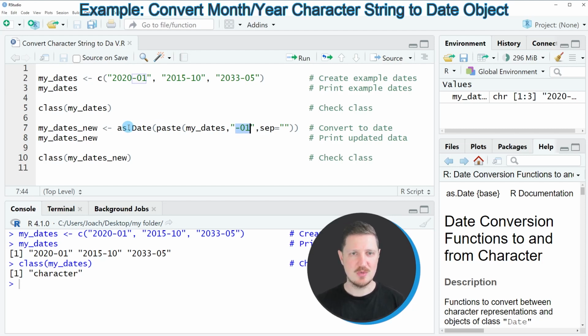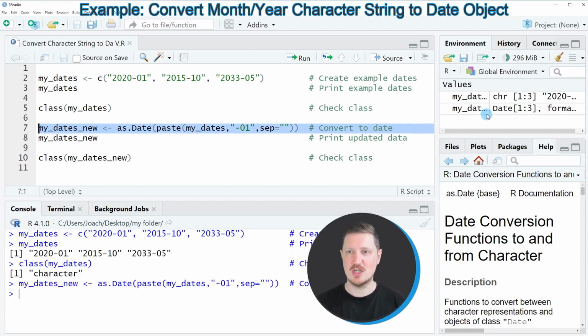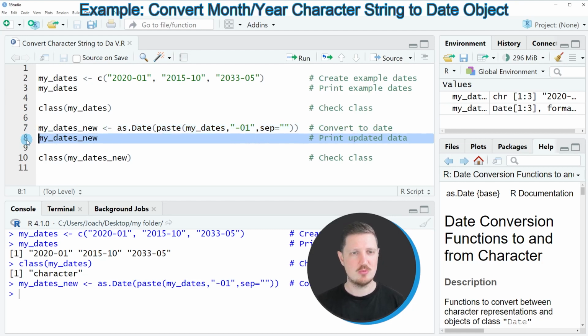And then to this, we apply the as.Date function. And then we store the output of this in a new data object that I call myDatesNew. So after running this line of code, you can see that this new data object called myDatesNew is appearing at the top right. And we can print it to the bottom in the RStudio console by running line 8 of the code. And then you can see that now our dates look like proper dates.